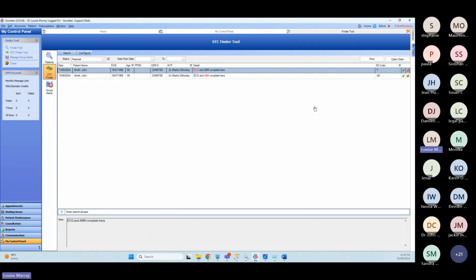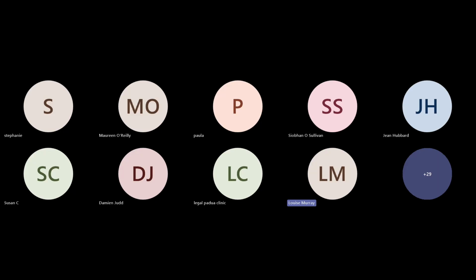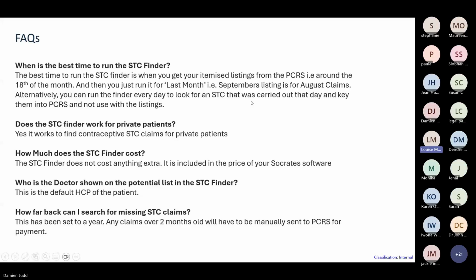So I'll go through some commonly asked questions. Does the STC Finder work for private patients? Yes, it works for the contraceptive STC claims. As you saw earlier, we had ones for those 2 female patients. We had this Susan lady. She had a PPSN number. She wasn't a GMS patient. She was private.